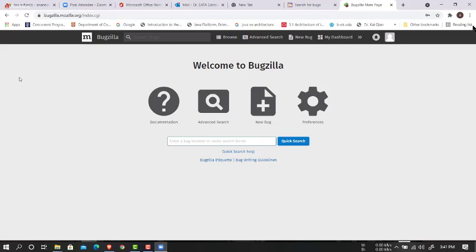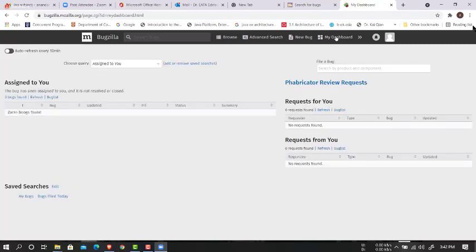Every bug report is for the client. End users can register in Bugzilla and create an account. You can create an account yourself with a valid email address. On my dashboard, I want to now report a new bug here.